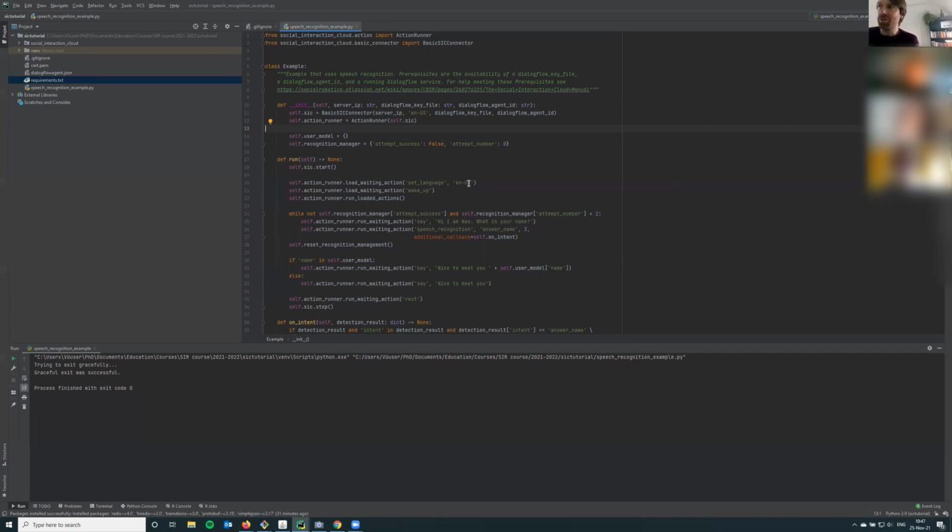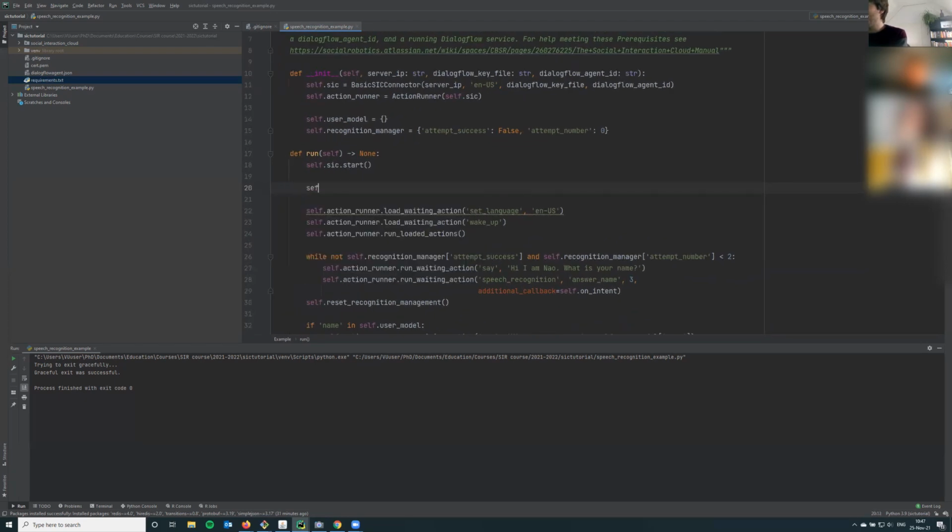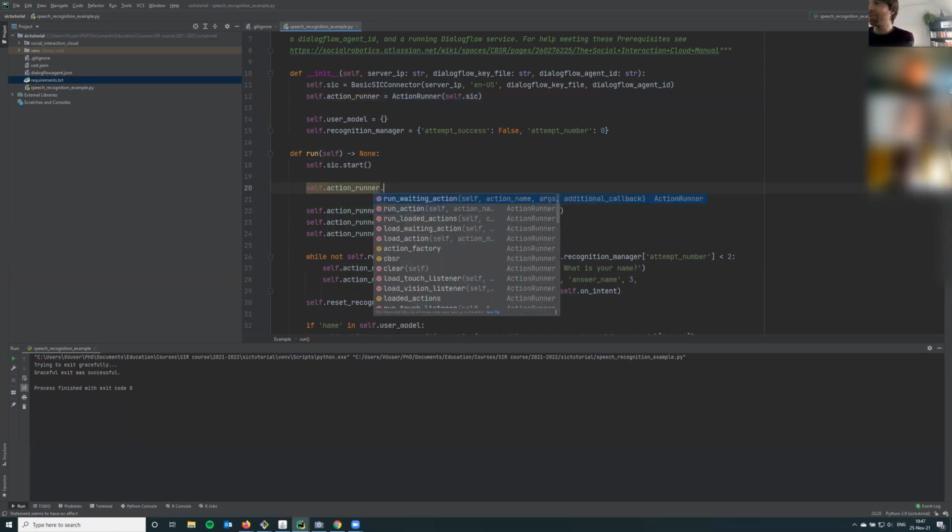And that is also the difference between using, I'm going to show this, zooming in. So we have the ActionRunner. I instantiated it here in the init, and it has different functions. So we have a run action and a run waiting action, and they basically just do the same thing. They just start an action. The only thing is that the run waiting action has an additional part of the code that makes it wait until the robot is finished.